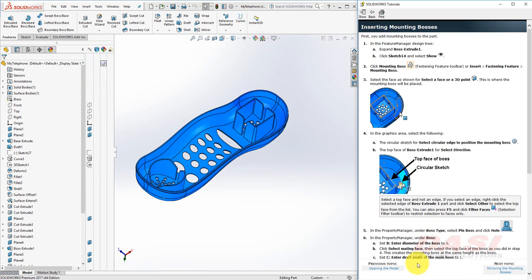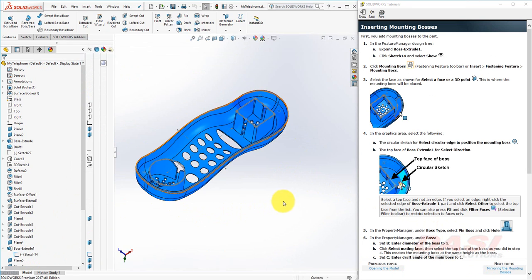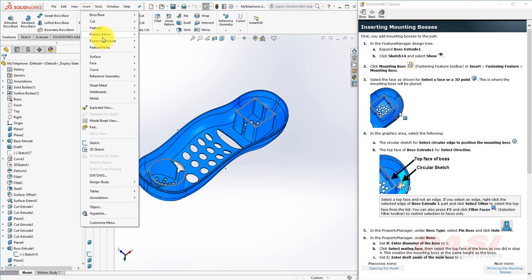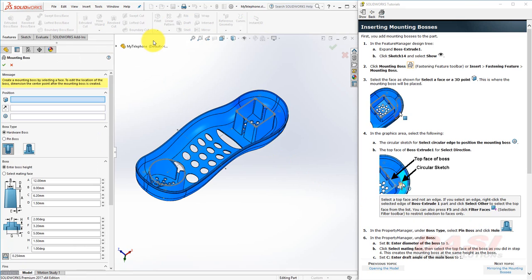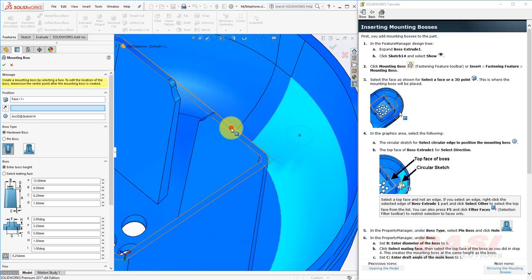Next, we'll create the mounting bosses. Expand Boss Extrude 1 and show Sketch 14. This will help us locate the mounting bosses. Select the mounting boss feature under Insert, Fastening Feature, Mounting Boss. Select this face to locate where the mounting boss will be placed. Next, select the circular sketch for the mounting boss position. And for the direction of the boss, select this top face here.